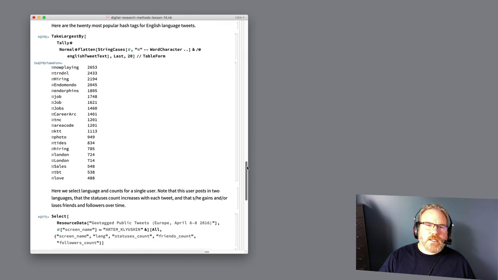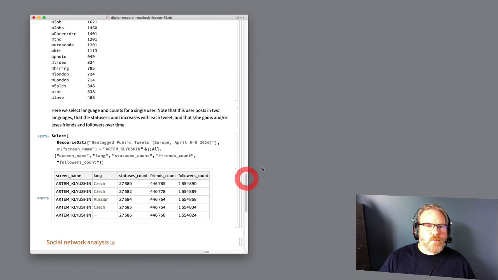We can also investigate the behavior of a single user if we want. In this post, we've just selected a single person. We notice that he or she tweets in both Czech and Russian. And note that the statuses count and friends count and followers count change from one tweet to the next. Because it's social media, those things are constantly fluctuating.